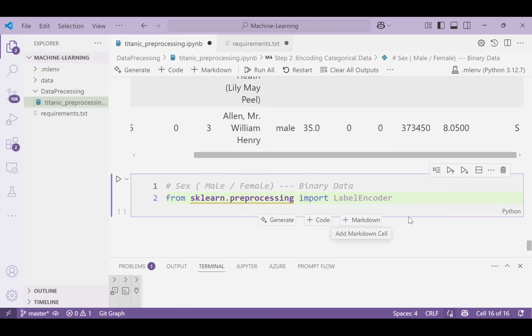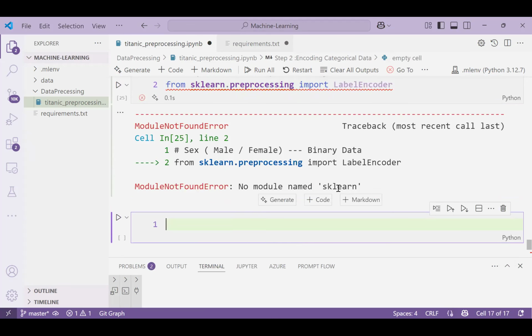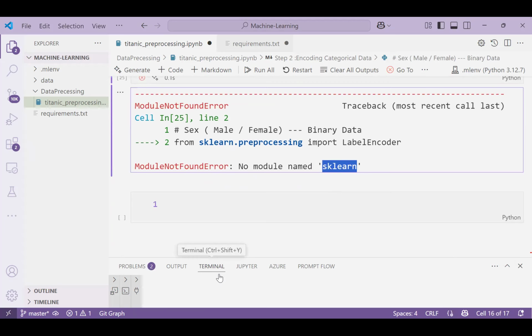So this is the class we need to import from this particular library or package. Let's run this one. If it does not exist, then you have to install it. So how do you install this one?